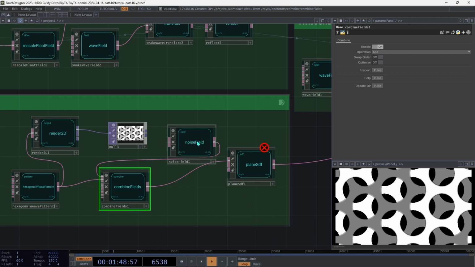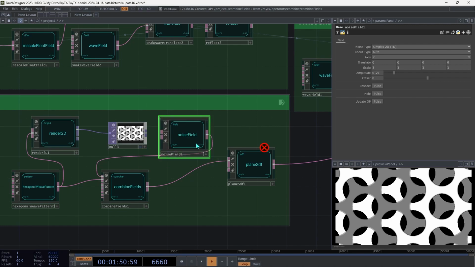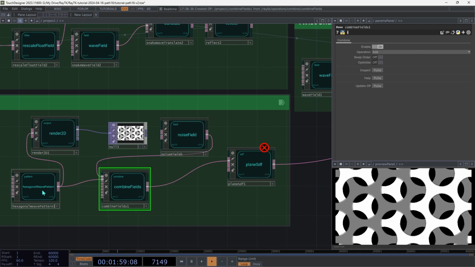Even though the noise field here is producing just a single number, and it was fine when we had it connected directly, we're now combining that with this pattern, and the pattern is producing vectors. So the combined field, trying to be helpful, is expanding that noise field into a vector to produce that combined result.